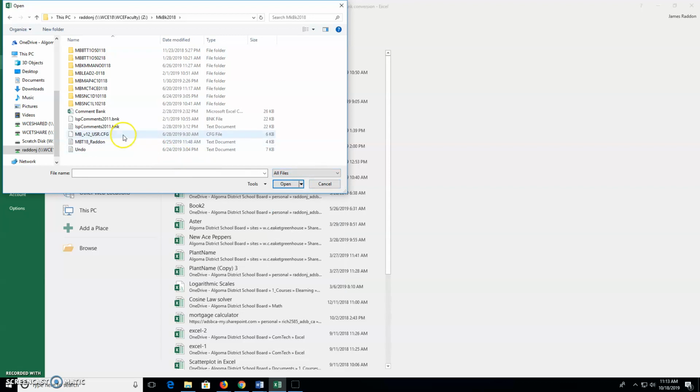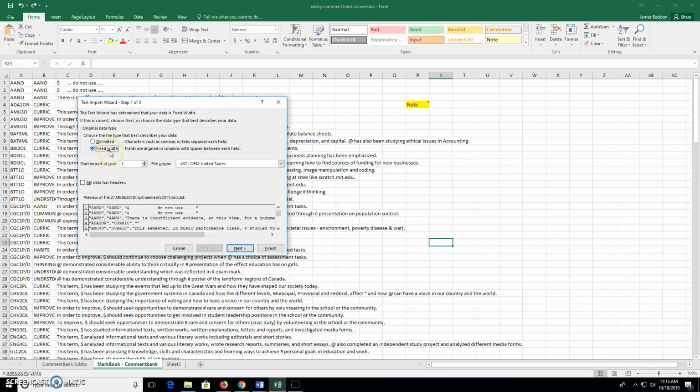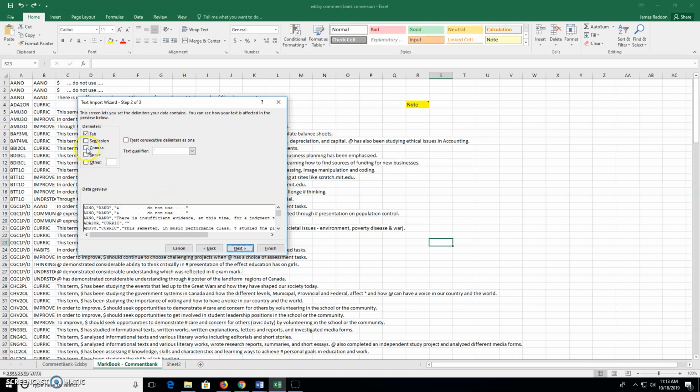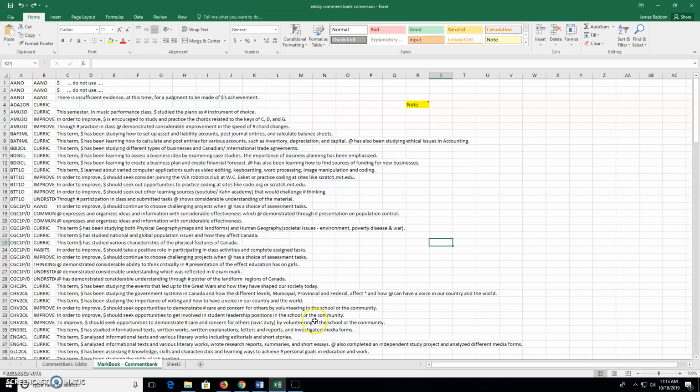I choose all files. Then I can see my ISP comment bank, and I open that, and it wants to know what kind of file. You choose delimited, click Next, and then choose by commas. And you can see it's got 3 columns there now. Then I'll click Next, and it's a text file, and then click Finish. I've already done that. I've got my data in here.